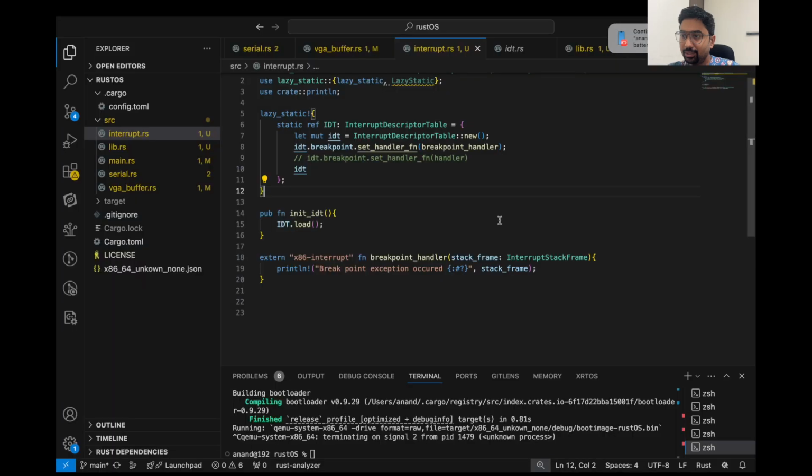I have used lazy static initialization, and in this initialization we have created the instance, set the breakpoint handler, and then initialized the interrupt descriptor table as a global static variable. Now in this function, init_idt, we are just loading the interrupt descriptor table, and this is our exception handler.